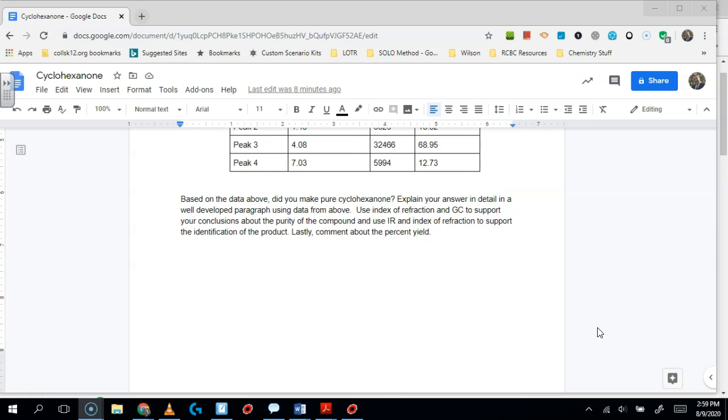So you've done the data, you've done the experiment. What I want you to do is explain, did you make pure cyclohexanone? Okay, so you want to use the details from the data to determine that. And you want it to be a well-developed, well-written, at least 1 paragraph outlining this. Okay, so I give you a little bit of guidance there. I say use index of refraction and GC. Those two characterization methods can help you determine the purity of the compound. And then you can use IR and index of refraction to support the identification of the product. Is it actually cyclohexanone? Is it something else?